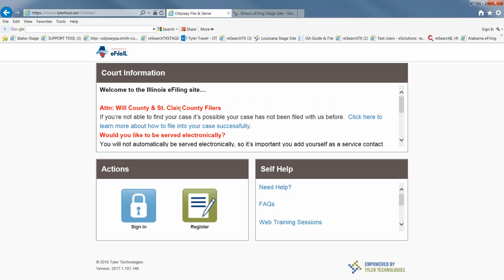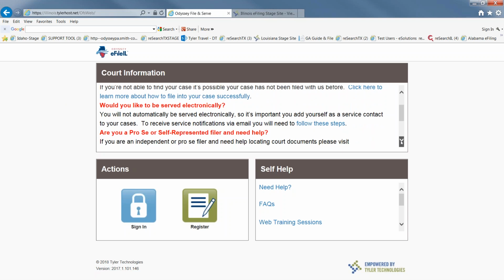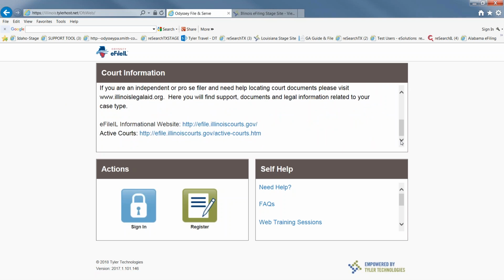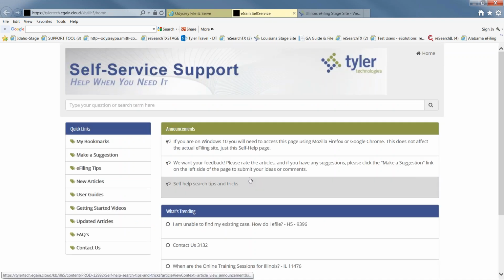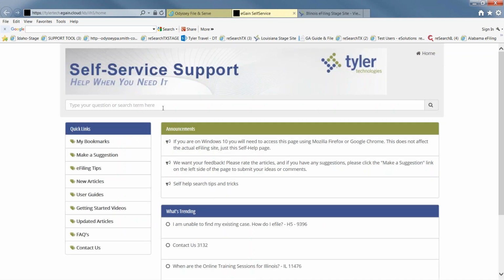When you see the Odyssey eFile Illinois, before you sign in or register, you will see court information. There's a scroll bar to the right. Please look through this and see if there's anything here that might be affecting your filing. Under Self-Help, if you click on Need Help, this will allow you to get help when you need it. This is a self-service support.